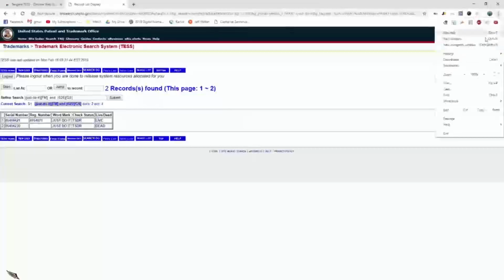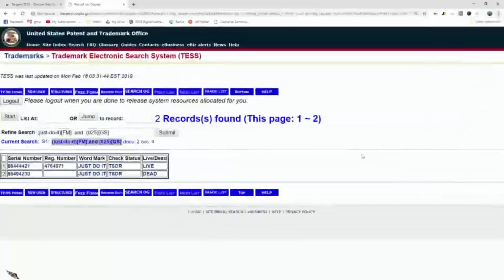I can increase my screen a little bit so you guys can see this better. And this is actually a really good example to show off because there's two things that you want to be looking for when you come to a list like this. The first thing is whether it's alive or dead. You can see this first one that says the word mark "just do it" is actually dead. So if we just saw this one, we could use "just do it" on our shirts, which would be fantastic. But because this one is alive, we cannot.